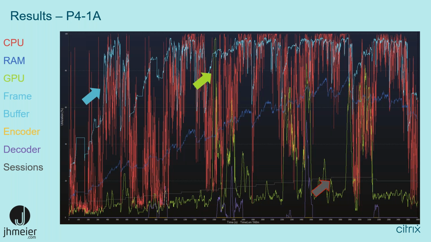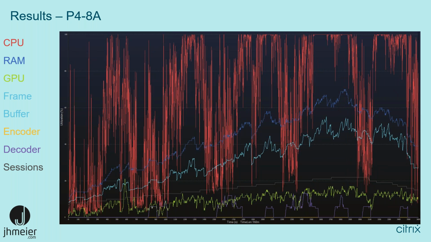So we repeated this test with an 8 gig profile, and you see it's looking much more relaxed. Like before, the RAM just goes up and the frame buffer goes up, but there's no GPU spiking, and the CPU already looks much more relaxed. We still have some spikes, but not as many as we had in the past. So it's much easier and much more helpful to do it that way.